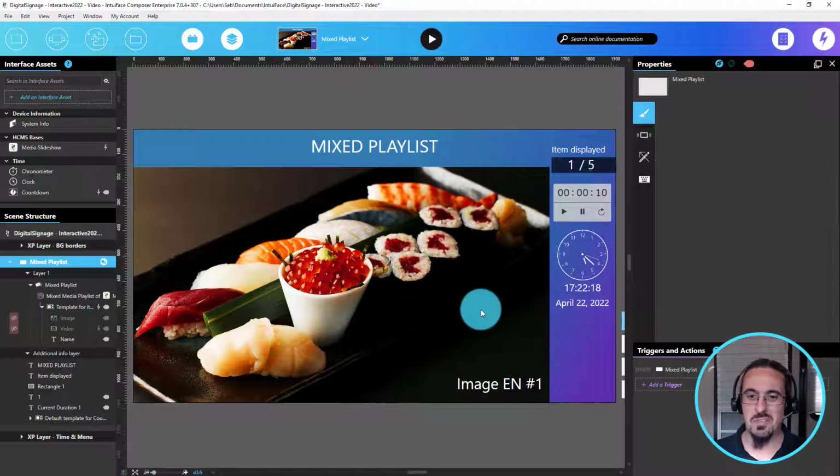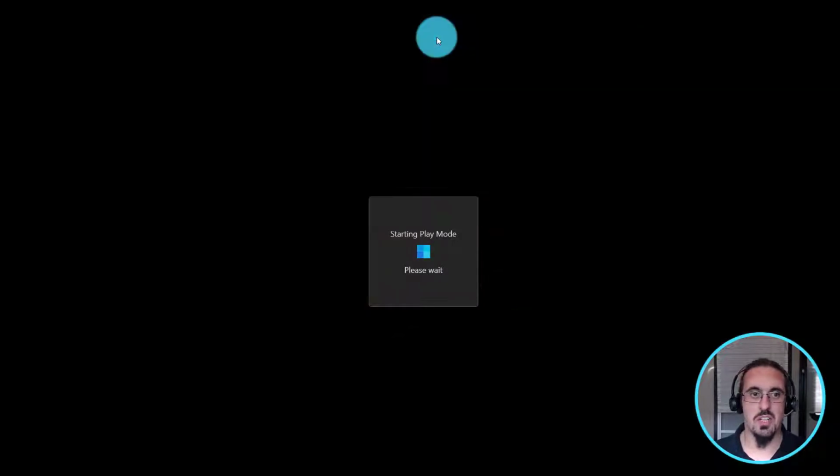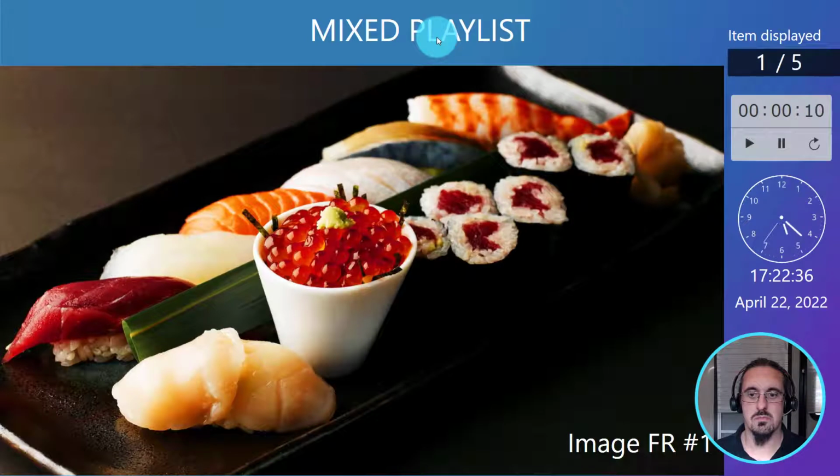So right now, by default, this experience is set to run in English. But if I hit play and I do nothing, I just let this trigger do its job, I get the label in French. I did that filter. That's Seb's machine. It should be in French. I set the language to French. There we go.